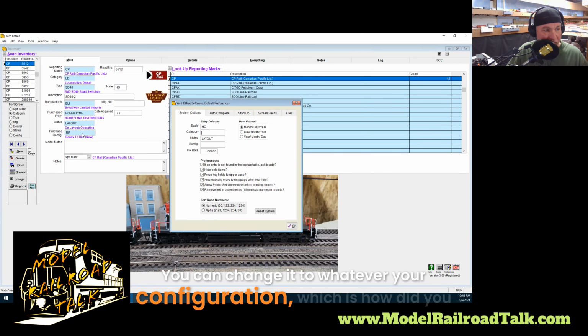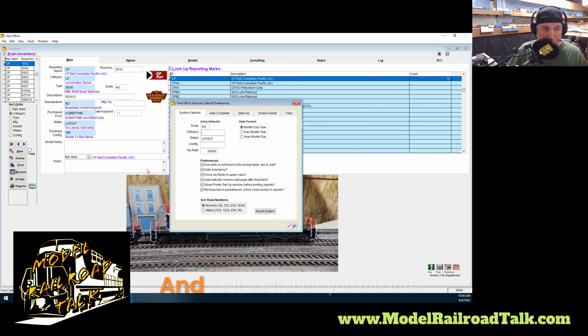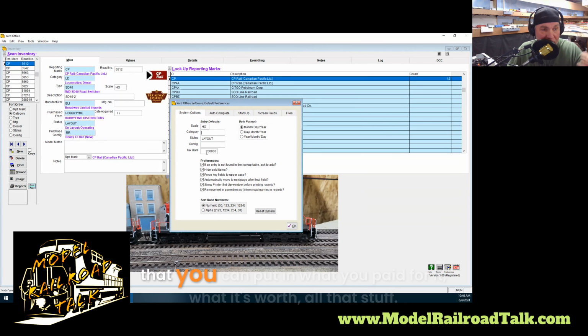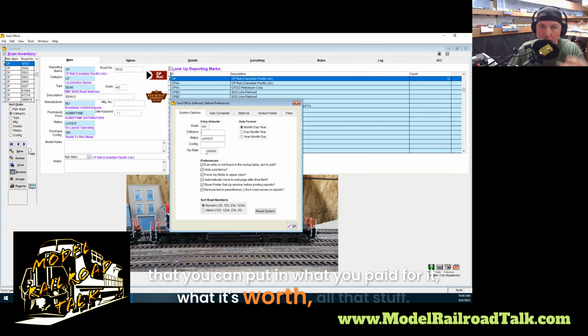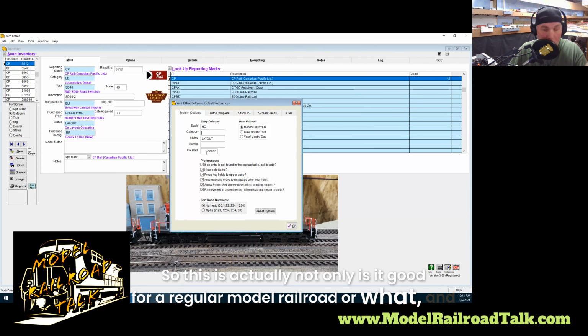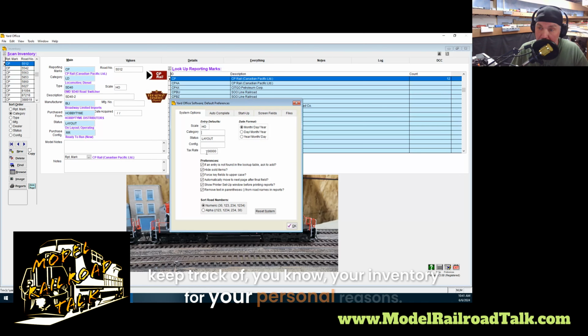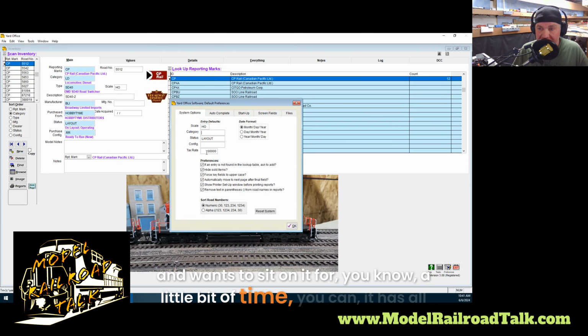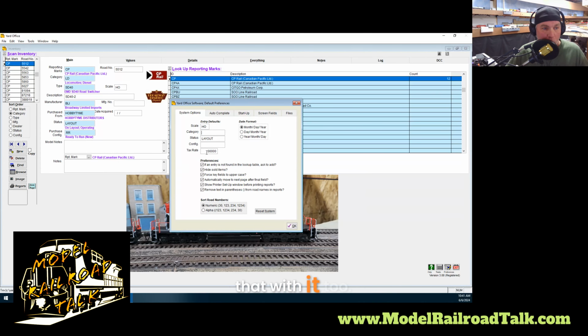Your configuration, which is how you purchased it, and we'll show you this later. You can put in a tax rate if you want, and I'll show you this later, that you can put in what you paid for it, what it's worth, all that stuff. So not only is it good for a regular model railroader wanting to keep track of your inventory for personal reasons, but if you're a toy train collector, or maybe somebody that buys stuff and wants to sit on it for a bit of time, it has all that with it too.